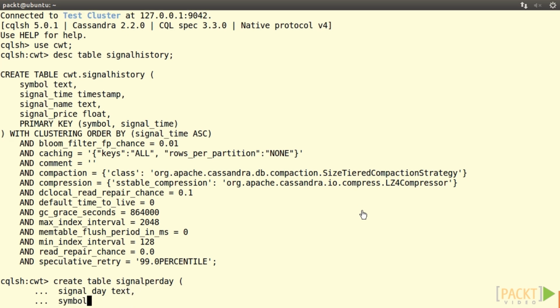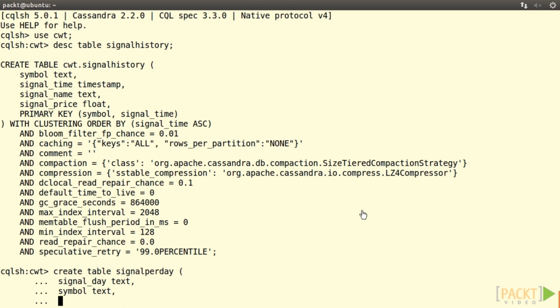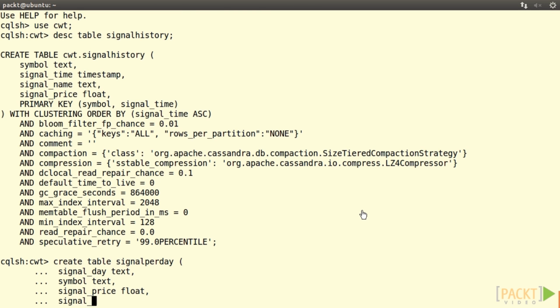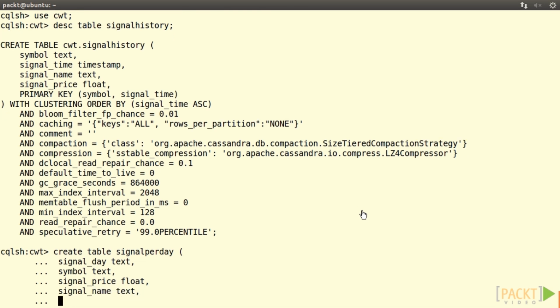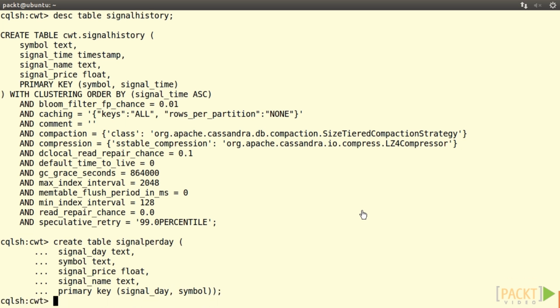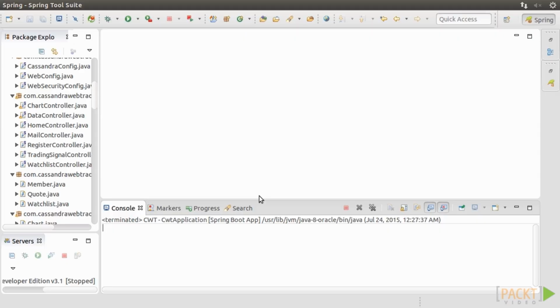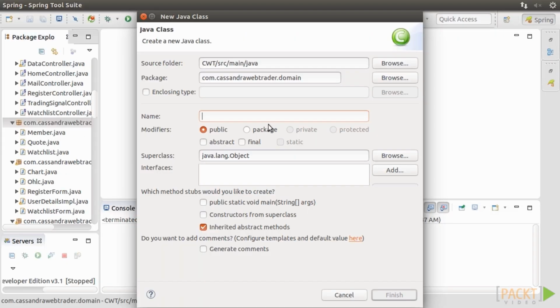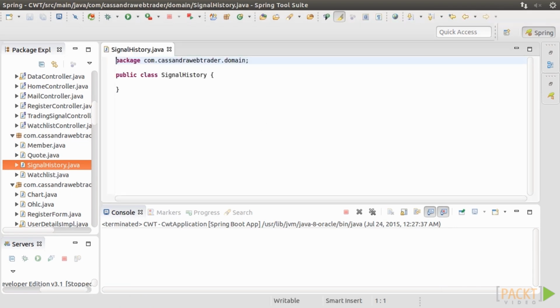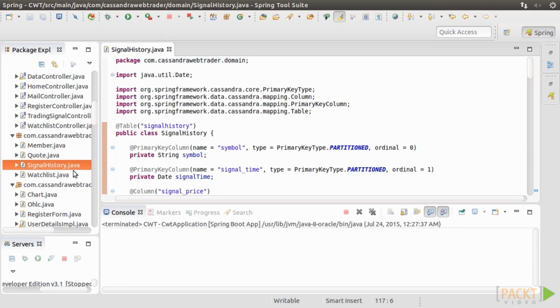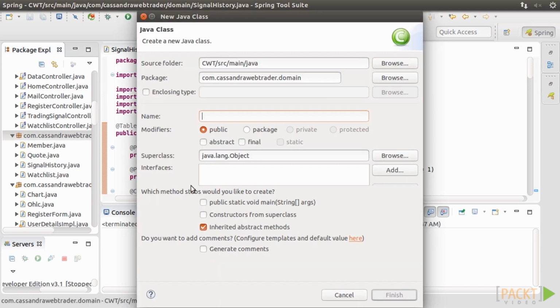Second, we want to find out the signals by each day, so we should design another table for querying the signal history by date. As such, we have two tables for two queries. We create the signal history table for the first purpose and the signal per day table for the latter. We already have the signal history table created earlier. Now we only need to create the signal per day table. With new tables created, the typical workflow involves the creation of the corresponding domain classes. First, the signal history class. Second, the signal per day table.